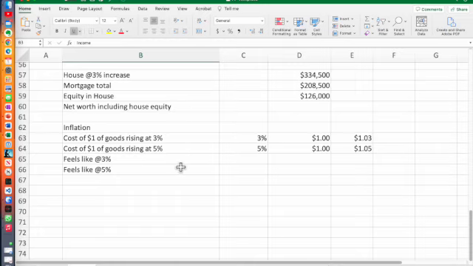The second column here feels like at 3%. If you have a net worth of, say, $126,000, well, 10 years from now, how does that $126,000 feel if prices have gone up at 3%? That's going to make a really big difference in your retirement planning. It's going to feel like, oh, I've got $1 million. Well, if you're young and you've got 40 years from now, I will guarantee you $1 million is not going to feel like very much 40 years from now.